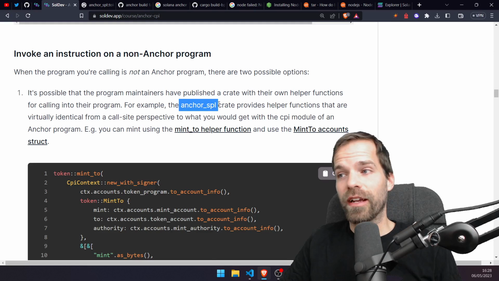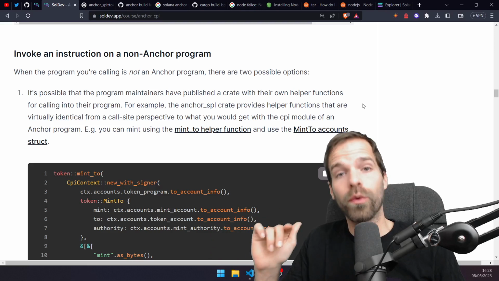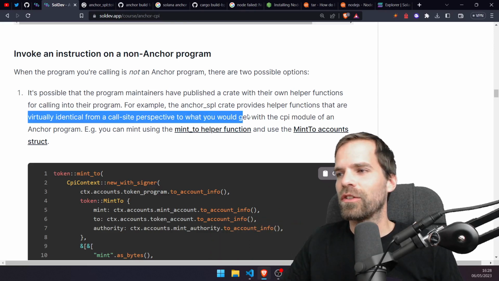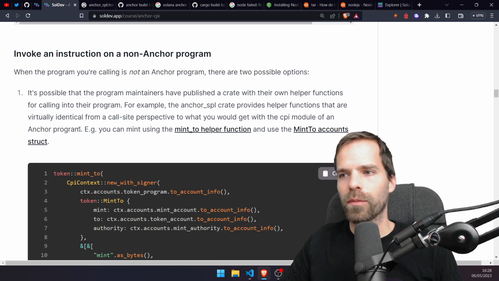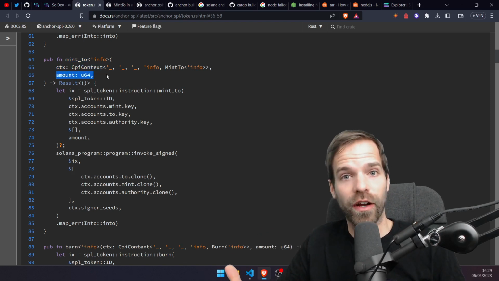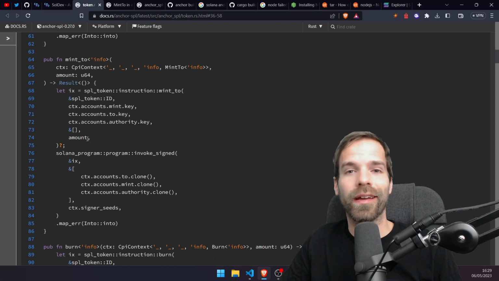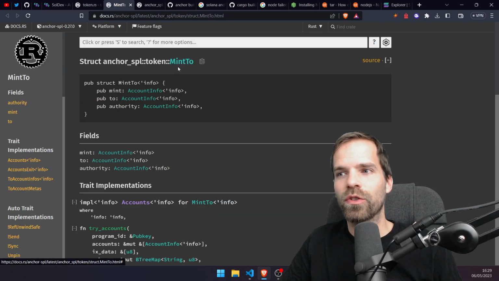For example, the Anchor SPL crate has helper functions how we can call the SPL programs through Anchor, and they are virtually identical to what we would get with the CPI module from an Anchor program. So for instance, the mint2 helper function and the mint2 accounts struct, those things in the Anchor SPL. The mint2 again takes a context and the amount, so as if it was an Anchor function, even though it's not. But it provides us this helper function to make it look like it was an Anchor program. And the mint2 struct is essentially just telling us which accounts we need, the mint2 and authority.